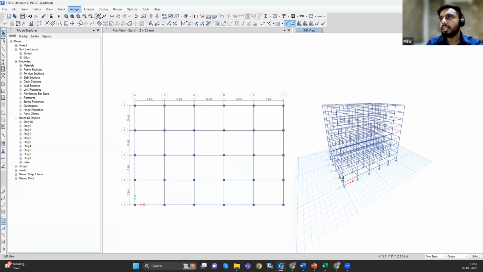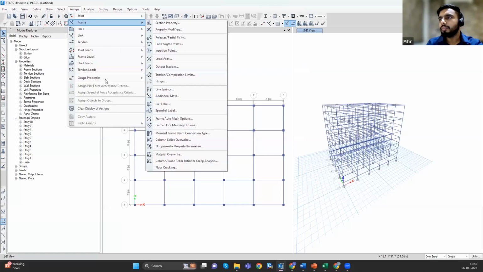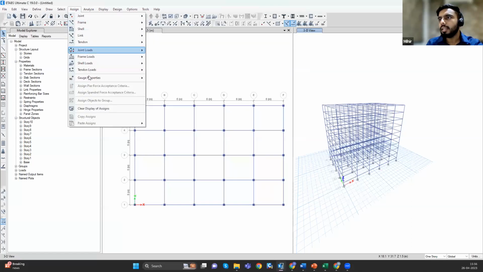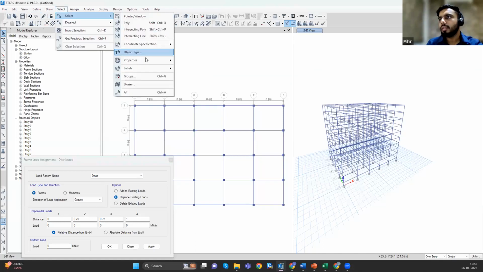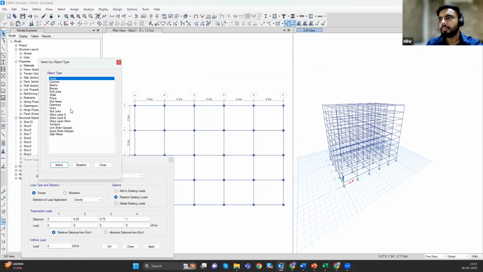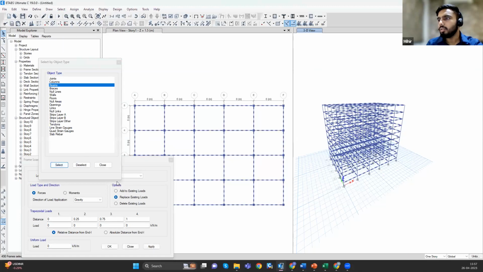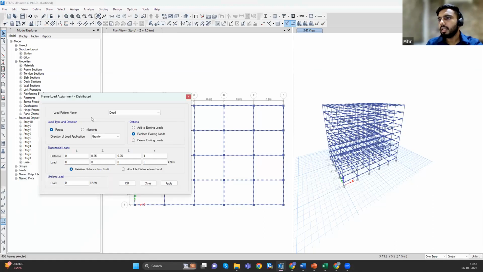So I go assign frame. We go under the assign and here you will find the frame loads. I want to apply it as a distributed load. So I want to apply it to all the beams. So I can just go under the select. And I can choose object type as beam. So all the beams are selected. And I can give the intensity.